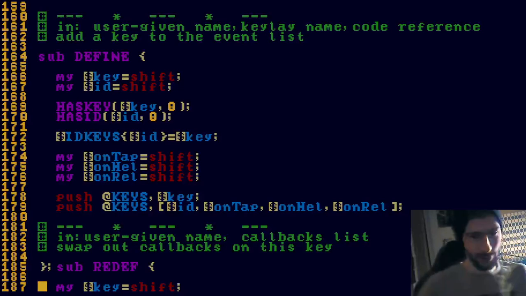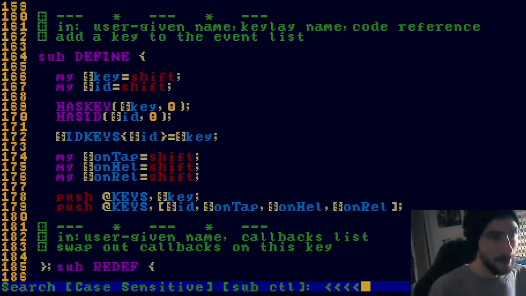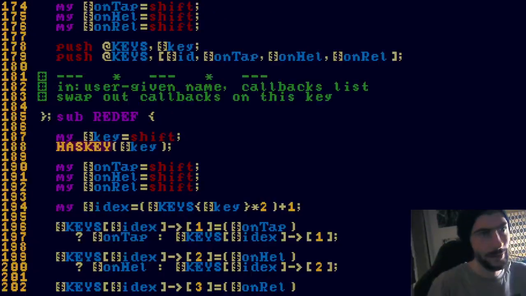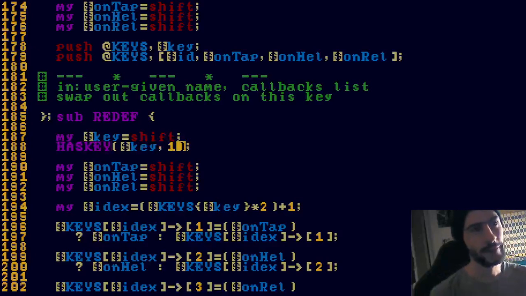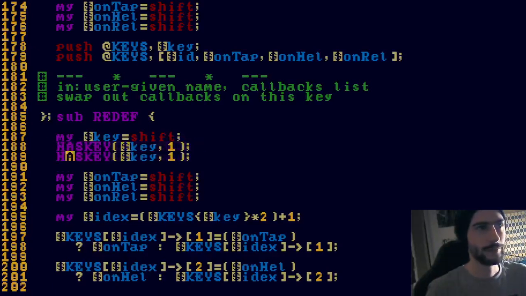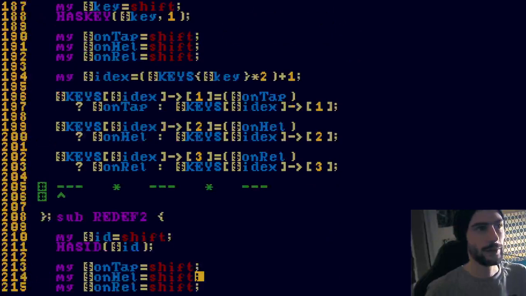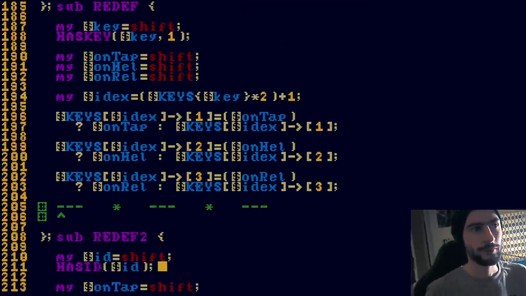I now need to refresh, so to speak, the error handling here, because I was using the bare bones version of haskey. So in this case, it needs to fail if the key doesn't exist, right? All right. And so readef2 needs to fail if there is no such ID, right? So this is where the two functions diverge, so to speak.